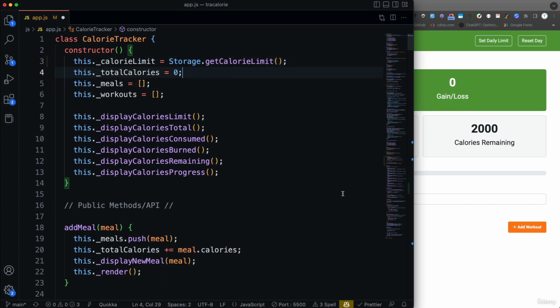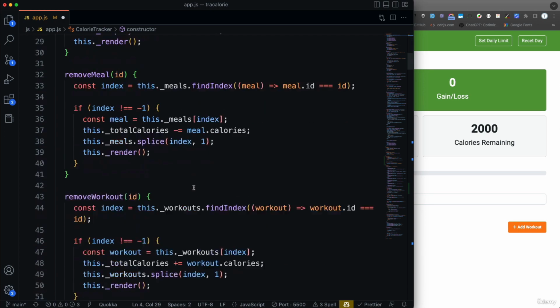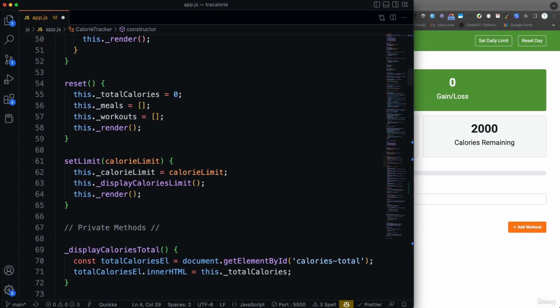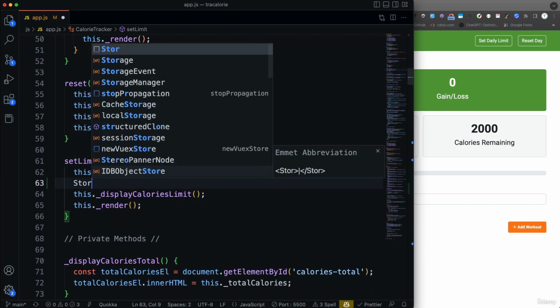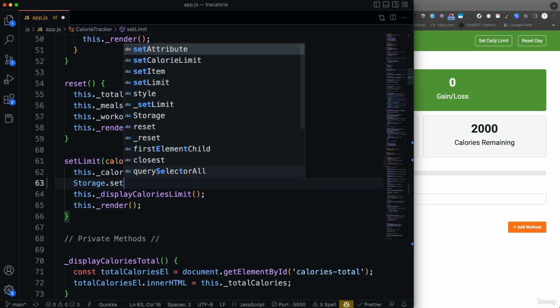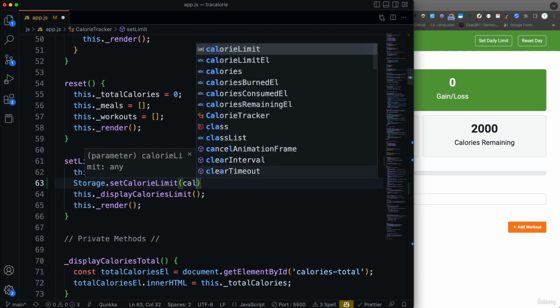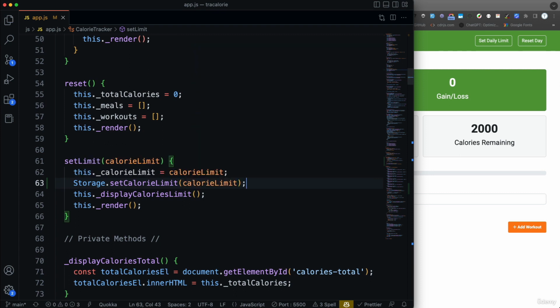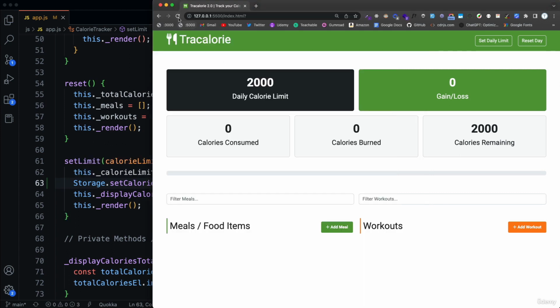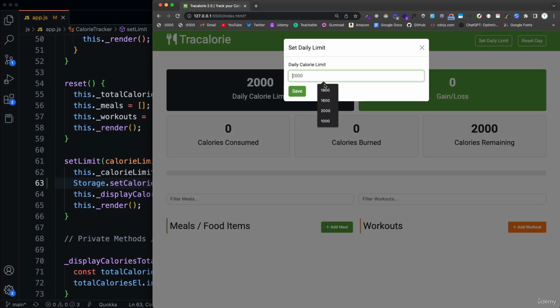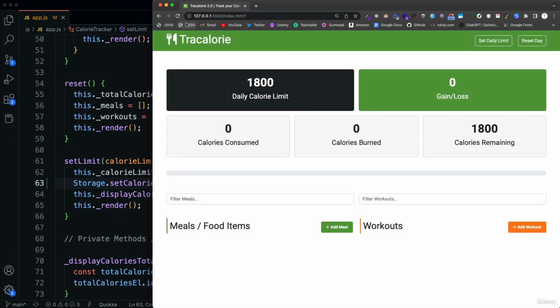So, yeah, I think that should be good. And then when we come down to set limit, all we have to do is add storage dot set calorie limit, and we're going to pass in here calorie limit. All right, so now it's at 2000. That's the default. If I change it to 1800 and save and then reload, you'll see that it's still 1800.